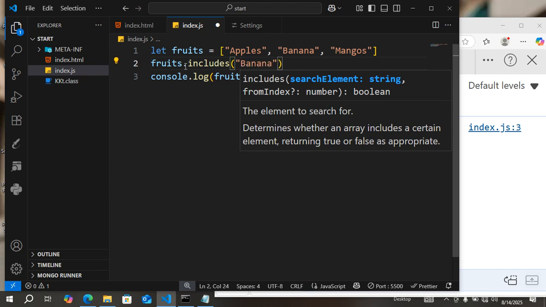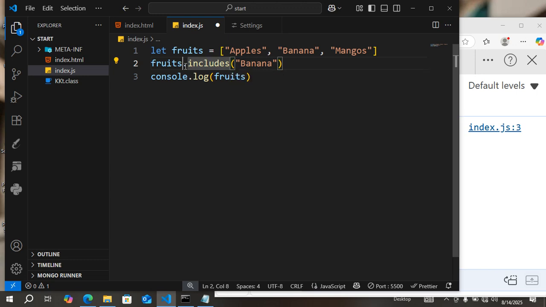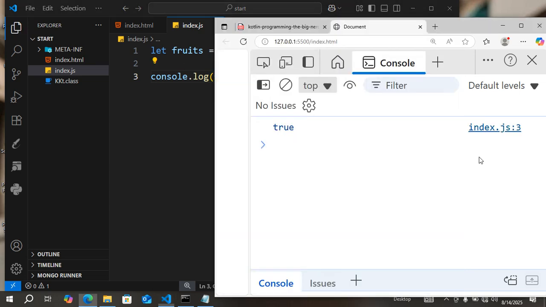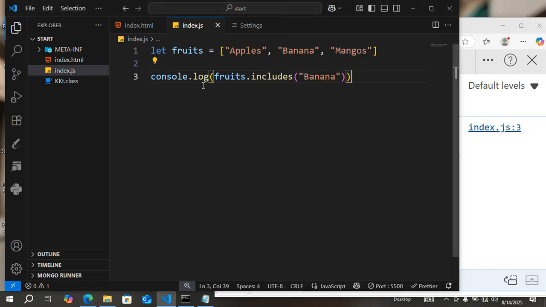No, includes banana. Is there a banana? Yet we don't want it. Okay, is there a banana? So let us check if the banana is there. So Control X. This one will turn true or false. So if we save, we get true. It is there. The banana is there.